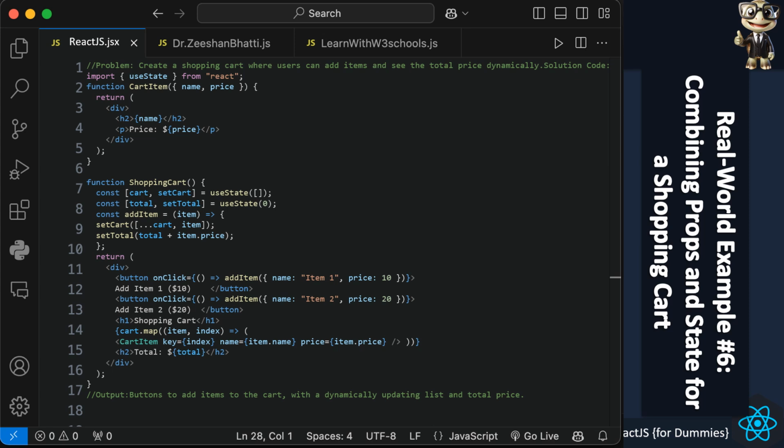Finally, let's see one last example, combining props and state for a shopping cart. Now again, this is not a complete shopping cart, just a simple example of how things are working. So let's combine props and state to create a shopping cart. The CartItem component uses props to display the details, while the ShoppingCart component manages the cart and the total price using state.